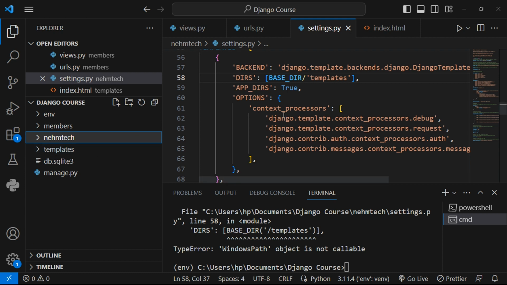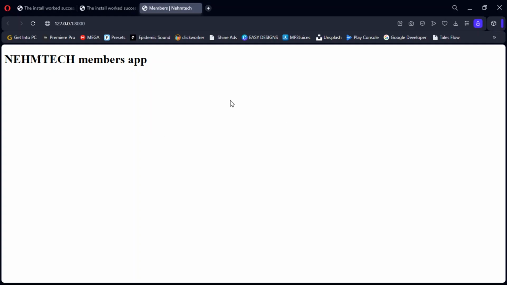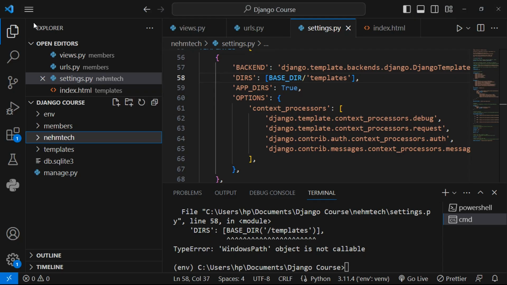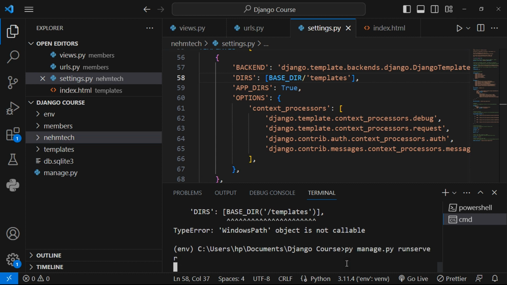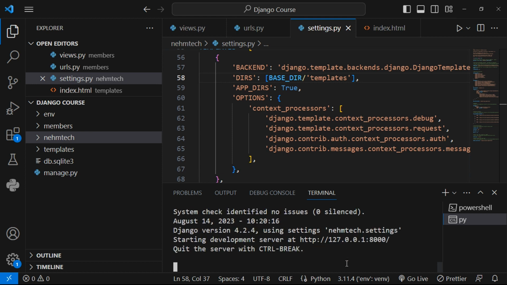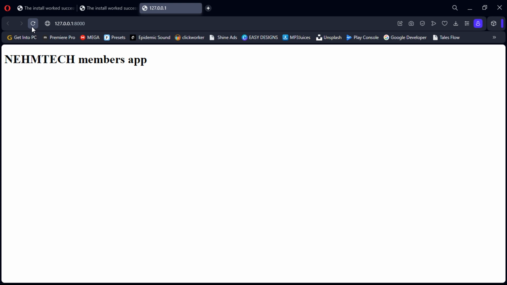Let's try to check it out if it's really working. First of all, we need to start the server. I'm always forgetful, so let me do this. Let me just run the server again, and then let me just check it out. So guys, it's working, right?